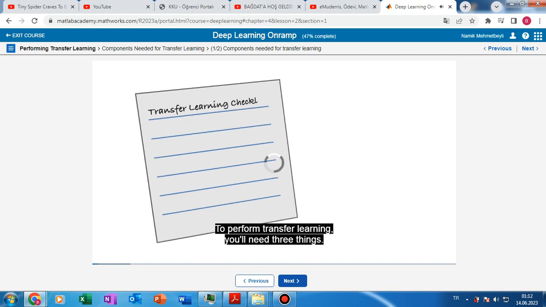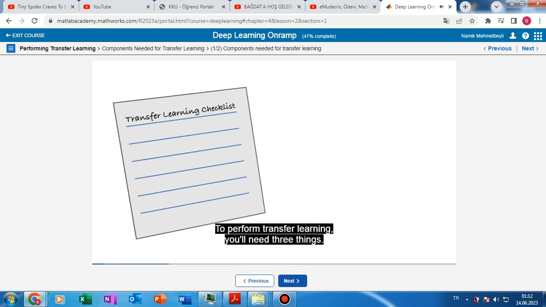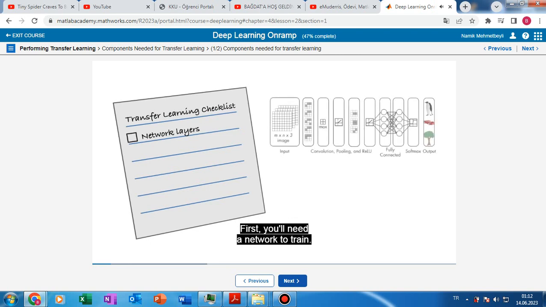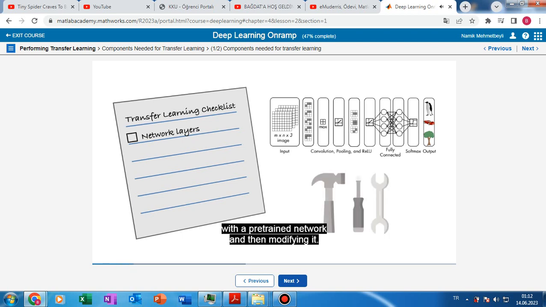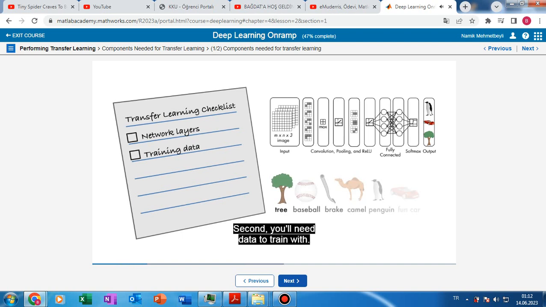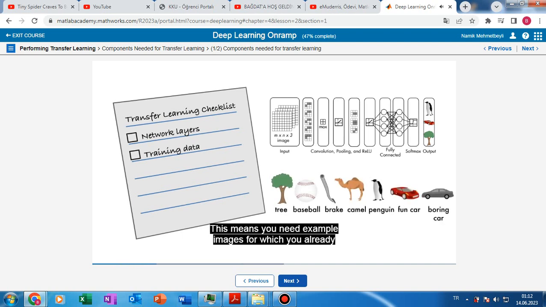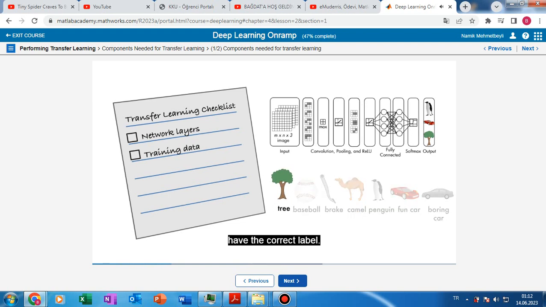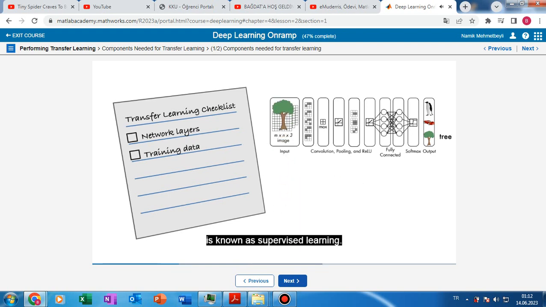To perform transfer learning, you'll need three things. First, you'll need a network to train. The point of transfer learning is that you'll get that network by starting with a pre-trained network and then modifying it. Second, you'll need data to train with. This means you need example images for which you already have the correct label. In machine learning terminology, this is known as supervised learning. The network will learn from examples with a known correct answer.